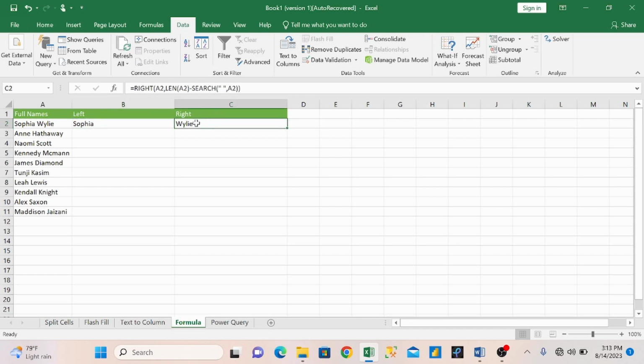Now, if I go over to Wiley, I'm looking at everything after this space. Then I also have my LEN, which is me saying return how many characters are in this text, in this cell. Now, minus it by the space, then return characters after the space to me. So let me go ahead and start building that from scratch.